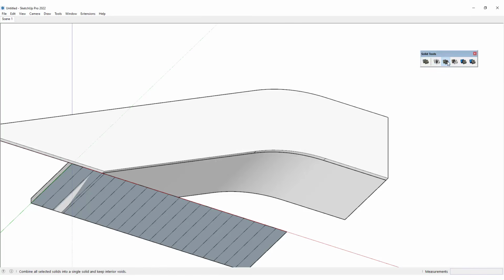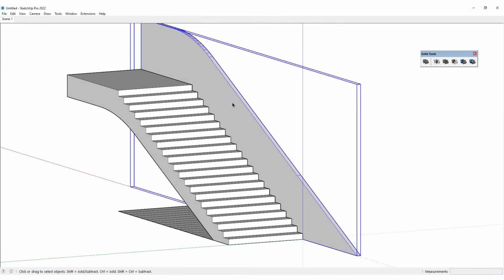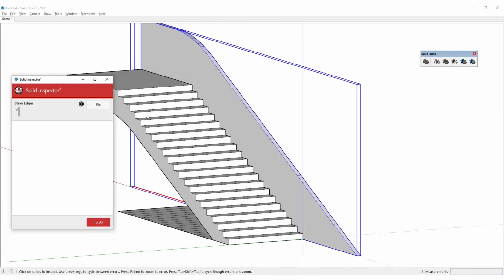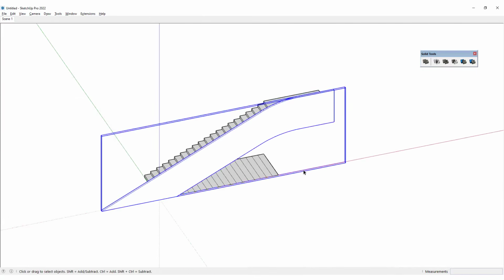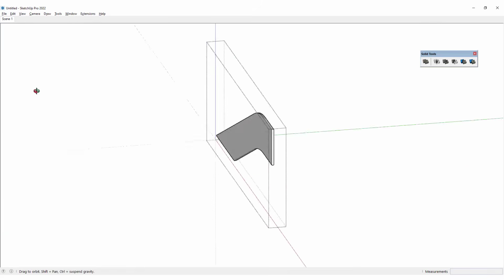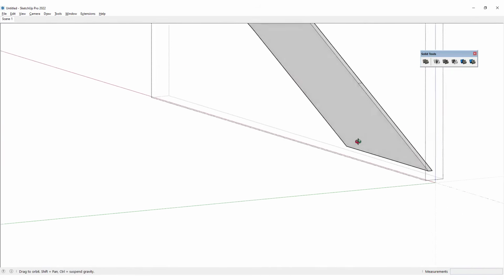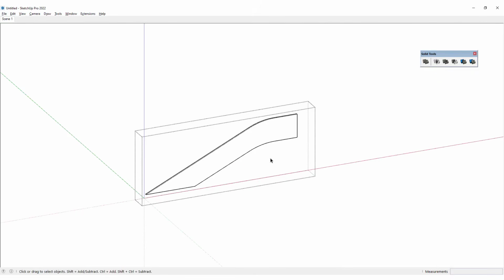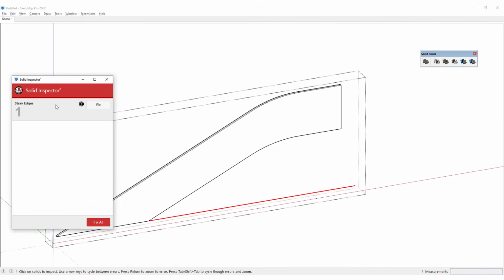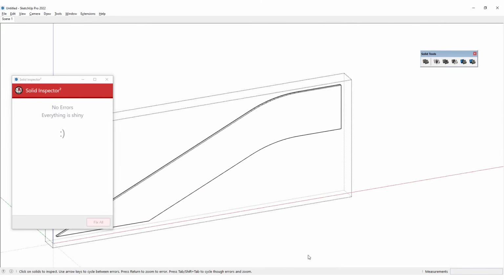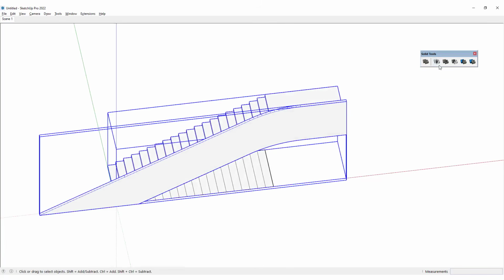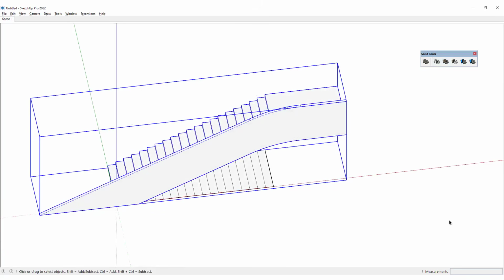and I would click on union, and we can see that it says it's not a solid, so we need to check out what the issue is. So we see that we have one straight edge. All right, we have, let us see. Okay, it can't be seen inside, so we will use the solid inspector to fix this issue. And now I would select both of these groups and make a union of them.